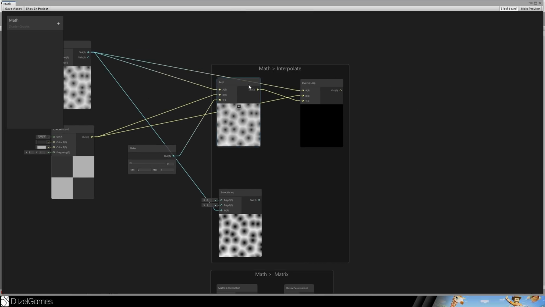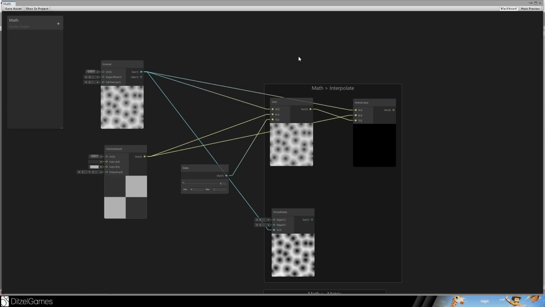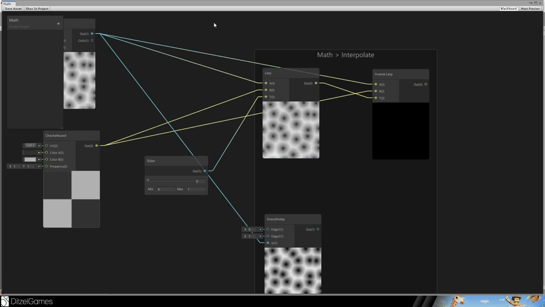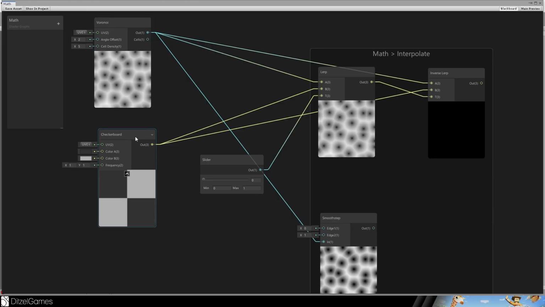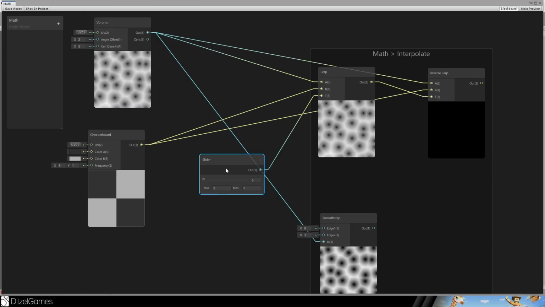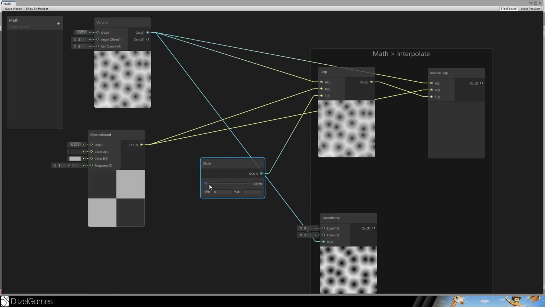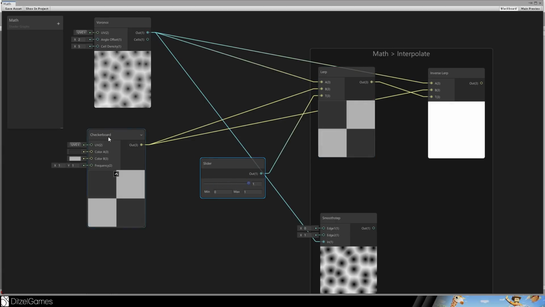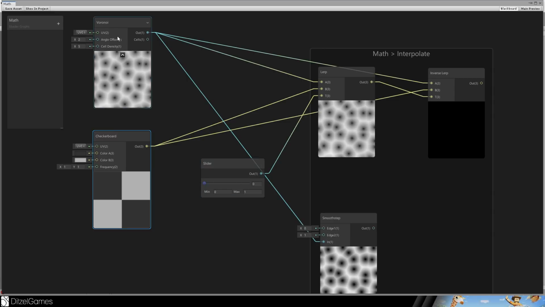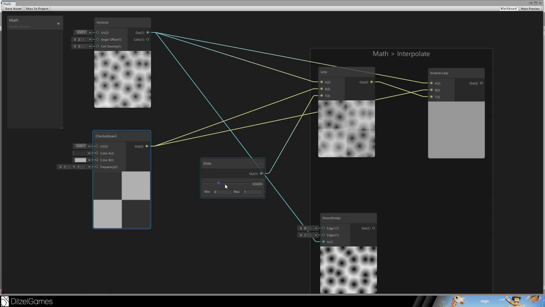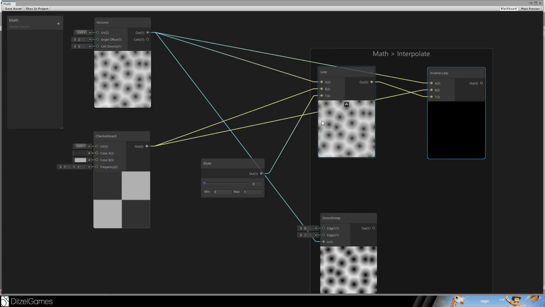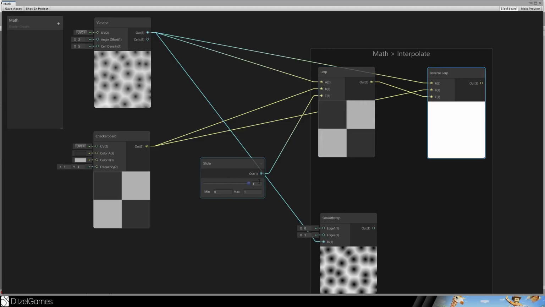Interpolate. This is the most used function in the complete Shader Graph. Most of the time you want to interpolate between two images or vectors or something like that. I've used the slider as a t-value. If I use 1, I get the checkerboard down here. If I use 0, I get the Voronoi diagram, and I can interpolate between those values. The inverse linear interpolation does the same thing, but just in reverse. So it will calculate this t-value. Black is 0 and 1 is white, so you can reverse it if you want.